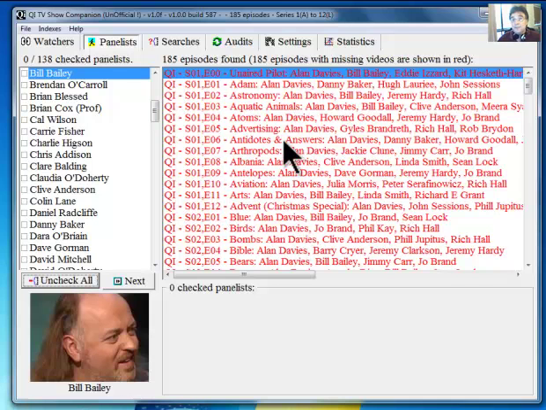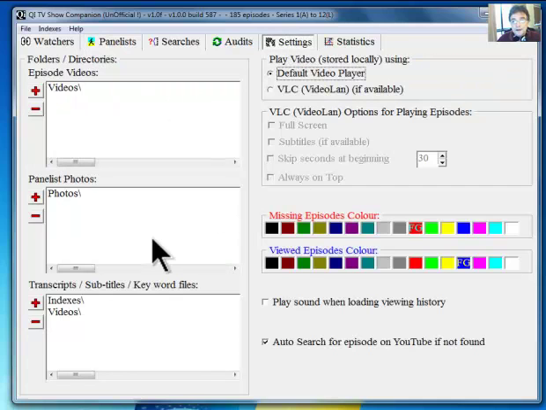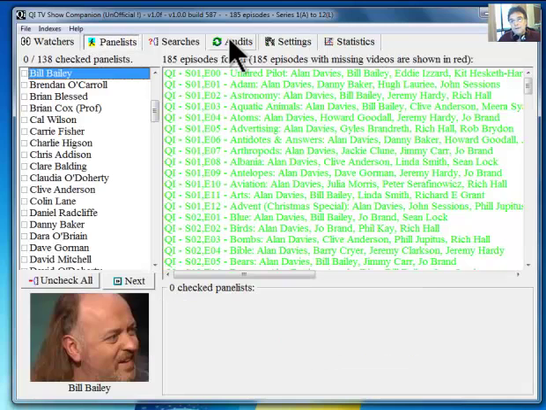And that's because we don't have the video files stored on our hard drive. Okay, so if the videos can't be found in the videos directory or any of the directories you've added, they'll be red, and that's the missing episode video color by default. If you don't like red, if you want some other color, just select it and they'll appear green, or whatever you select.